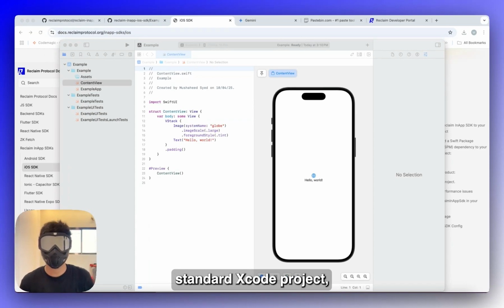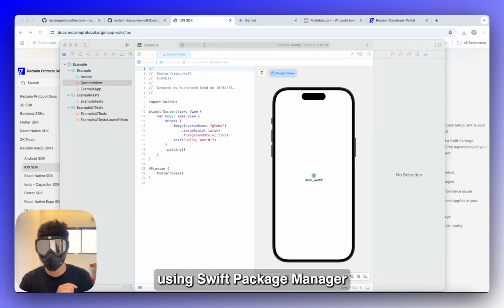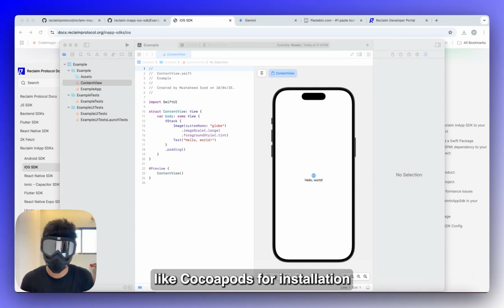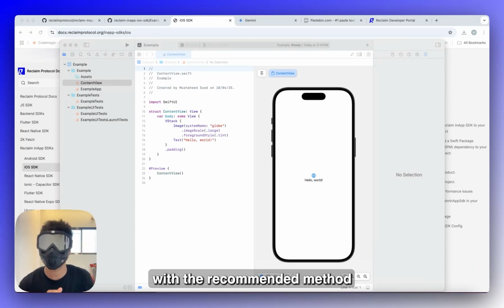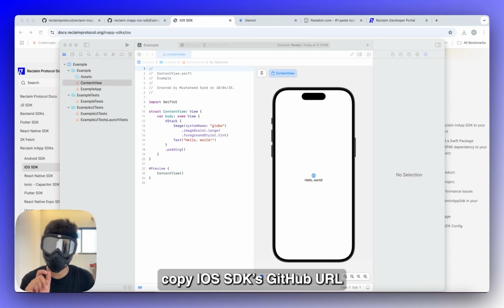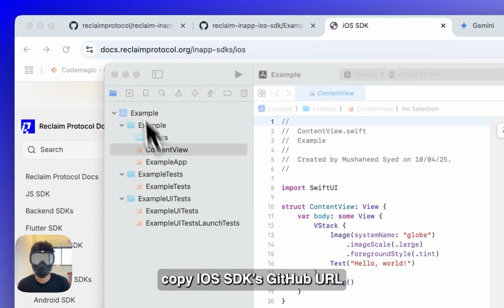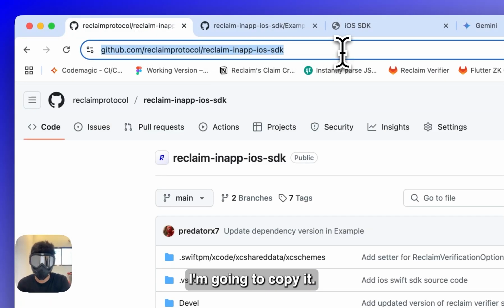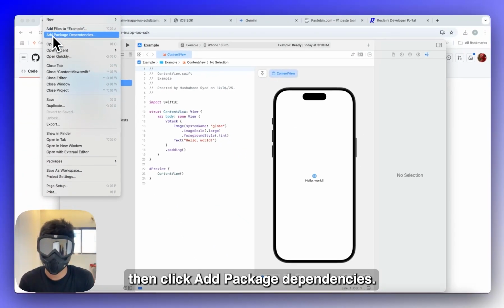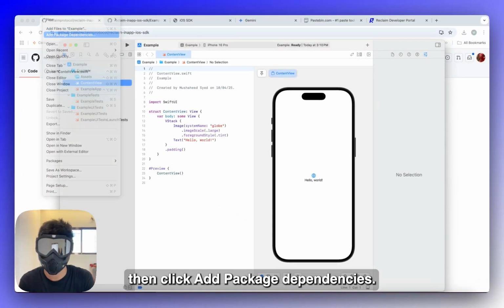When working with a standard Xcode project, we recommend using Swift Package Manager to install our SDK. There are also other methods like CocoaPods for installation. But for this demo, I'm going to go with the recommended method where I use Swift Package Manager. To install, copy the iOS SDK's GitHub URL, which is right here. I'm going to copy it, go back to Xcode, click on File, then click Add Package Dependencies.